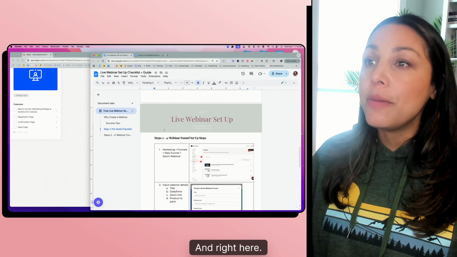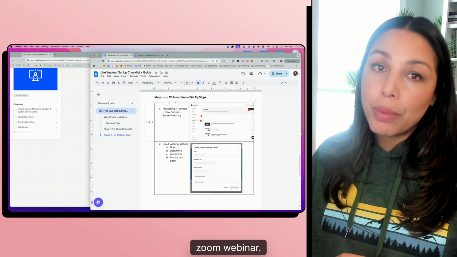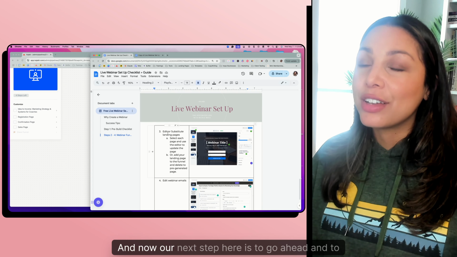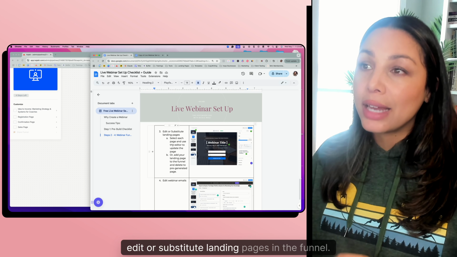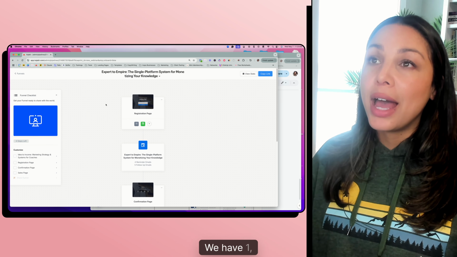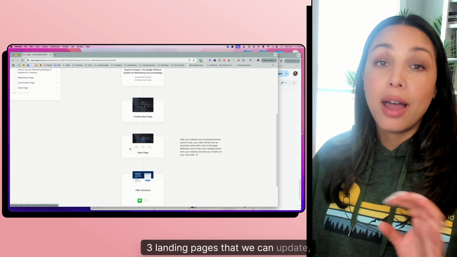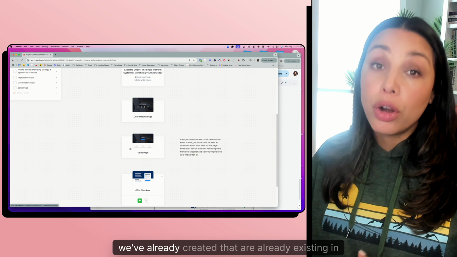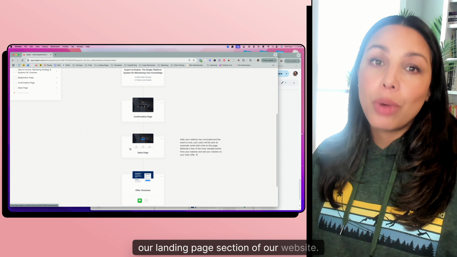And right here, we have selected marketing, funnels, new funnel, Zoom webinar. We put in the details, it did the magic, and now our next step here is to edit or substitute landing pages in the funnel. These are our landing pages. We have three landing pages that we can update, edit, or substitute out for landing pages we've already created that already exist in our landing page section of our website.